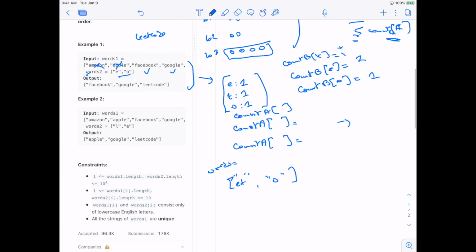Leetcode though, T is 1, E is 2, and O is 1. So smaller or equal for T, equal. For E, 1 is smaller or equal to 2, so it's valid. And O is equal, so smaller or equal is valid as well, and so we pick Leetcode. So that's the idea. All we need is the max occurrence of each character in all of the B's, and we can compare them against each A. So that's the main idea here.